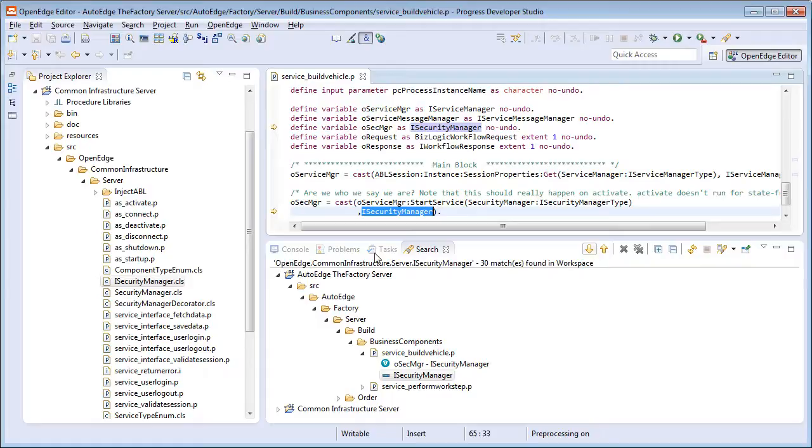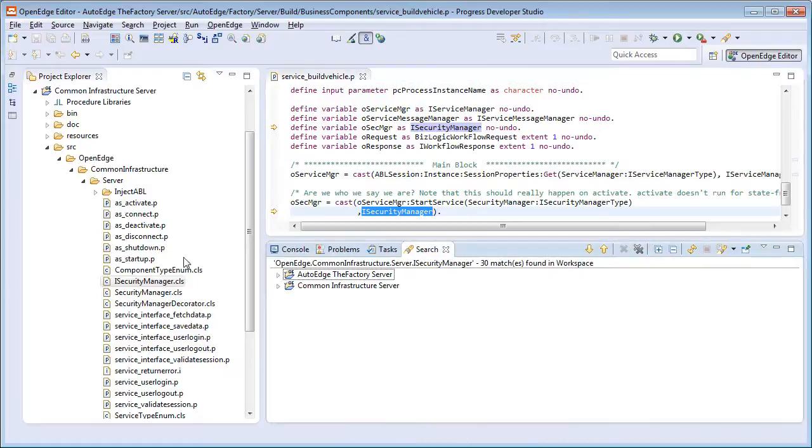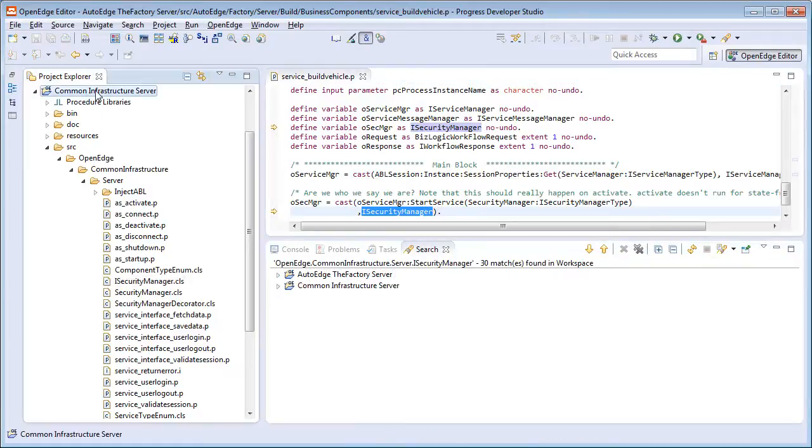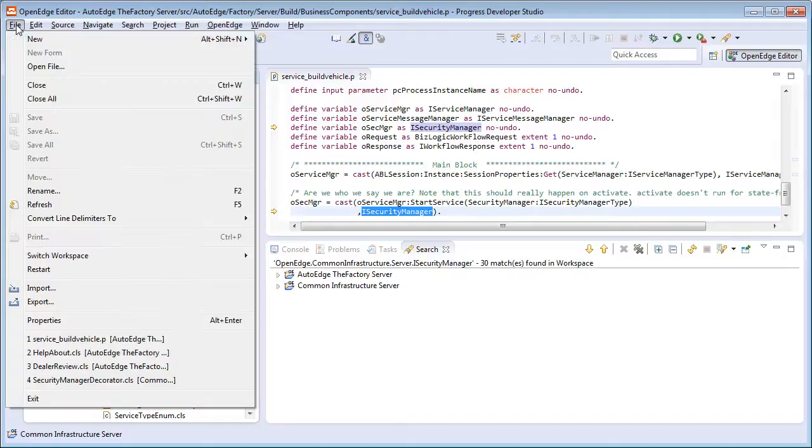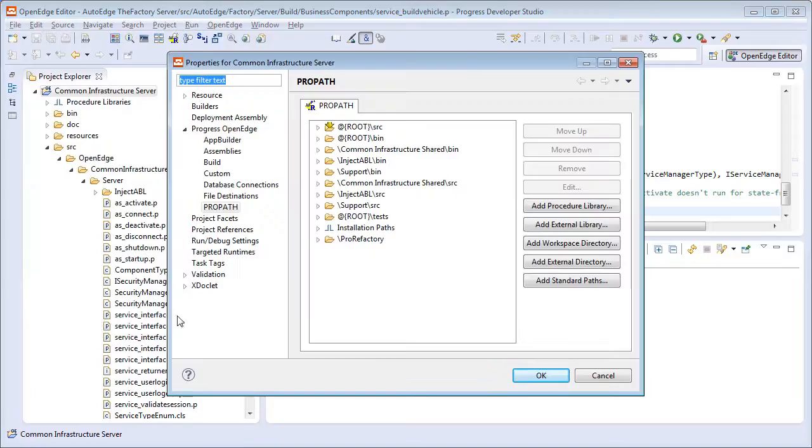Notice that none of the client code was found to reference iSecurityManager.cls because the ProPath for this project and the package name of the reference are limiting the search to the project and not to the entire workspace.